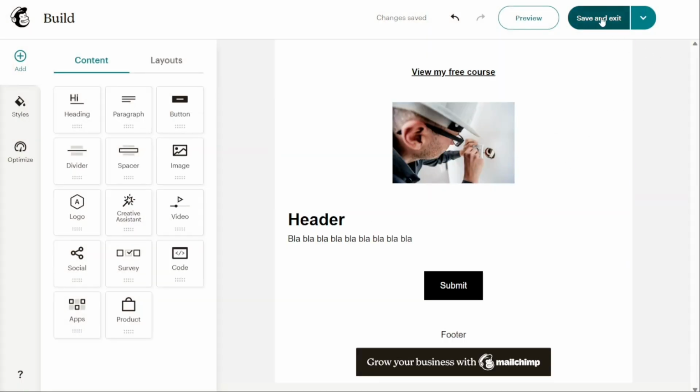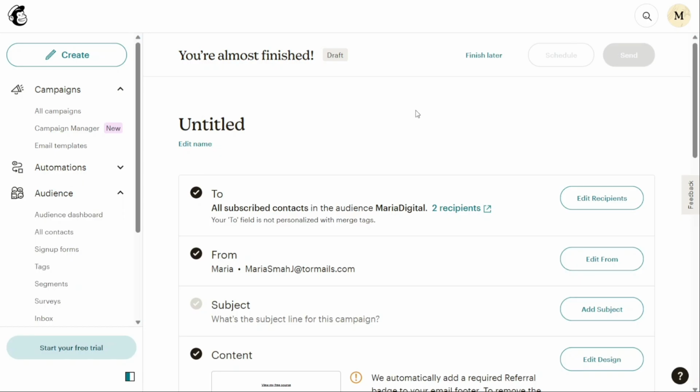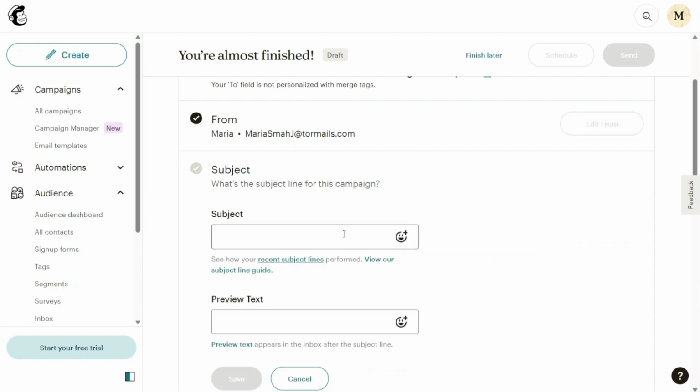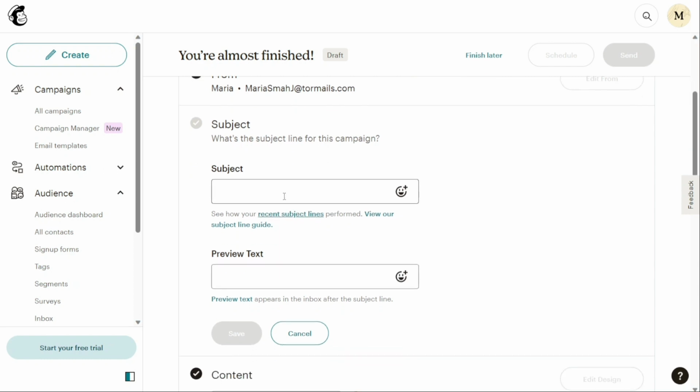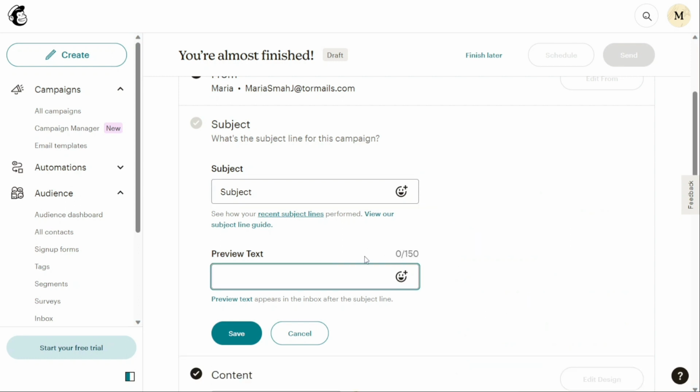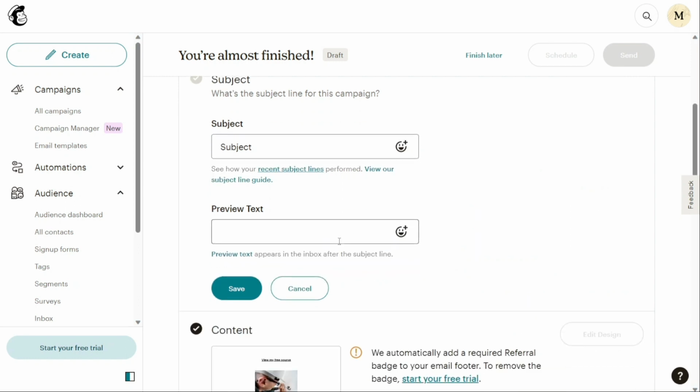Now, to send the email, click on the Save and Exit button on the top right corner. This is almost the last step, where you need to add a subject. In the Subject section of the email builder, click Add Subject. In the Subject field, enter a subject line for your email. In the Preview Text field, you can enter up to 150 characters that will display next to your subject line in recipients' inboxes. This field is optional.